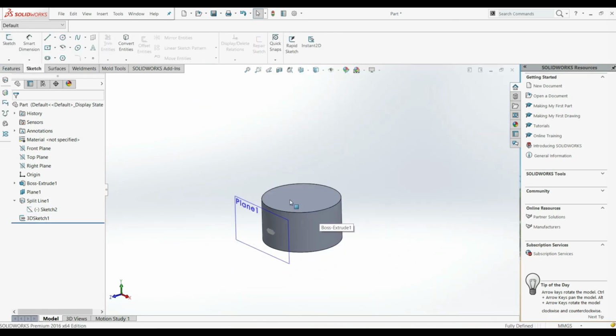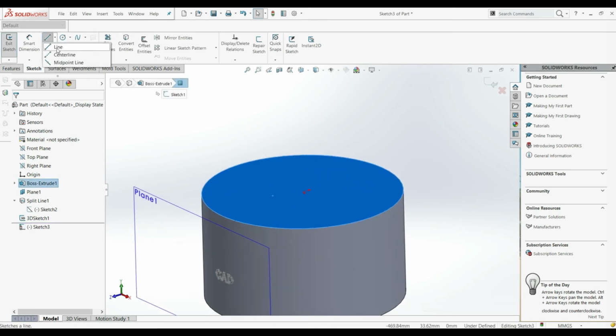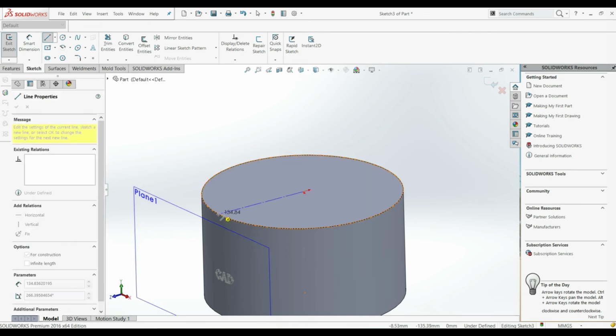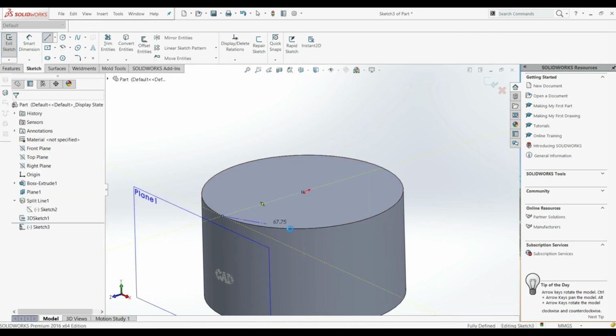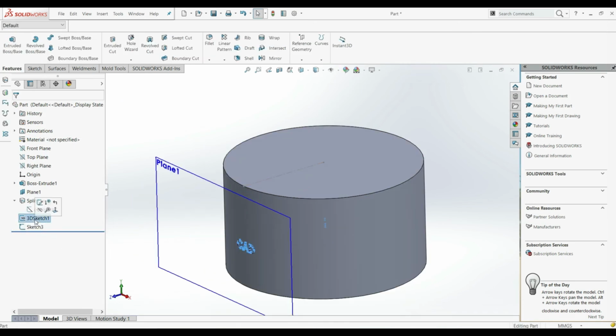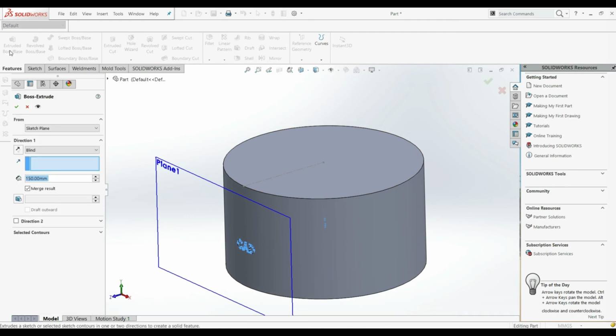And now we're going to create a new sketch on this face. So we're going to go with the center line and we're going to create a center line that will go like this. Let's exit sketch. And now let's choose this 3D sketch. Let's go to features, extrude boss base. Let's go with the depth 2 mm. And here, for the direction of extrusion, let's choose this center line, like this. And let's click OK.